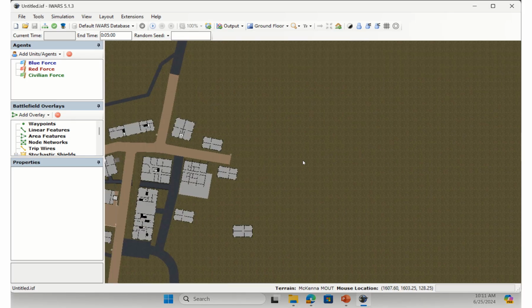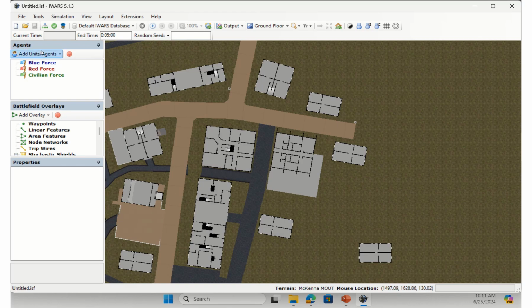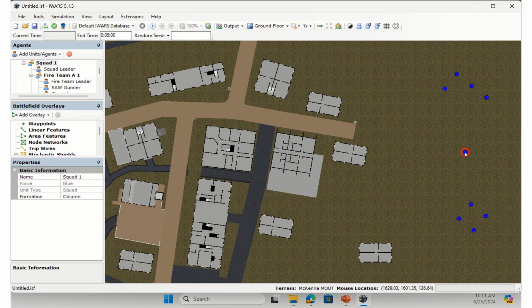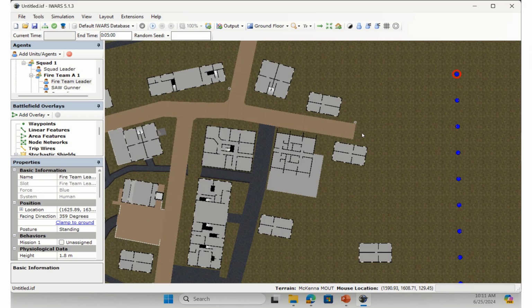So first thing I'm going to do is add on my blue squad. So blue unit squad. I'm going to move them over here. I'm going to change their formation to being file formation. And then I'm going to click it so that they are facing down the street.